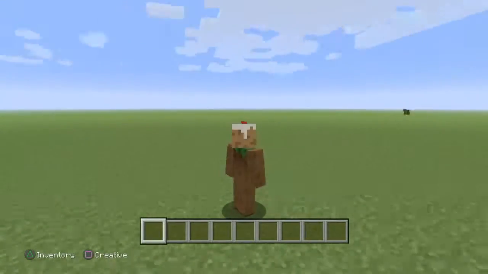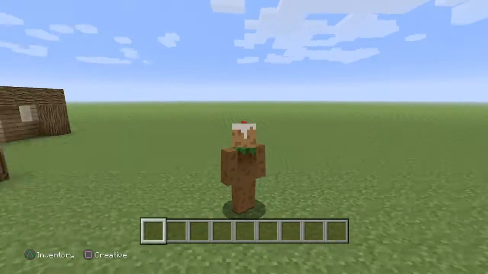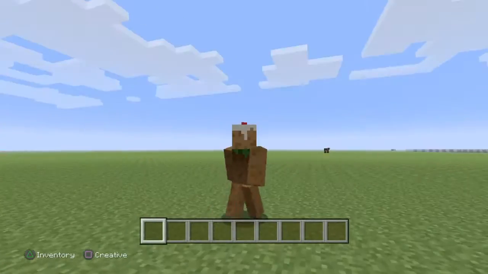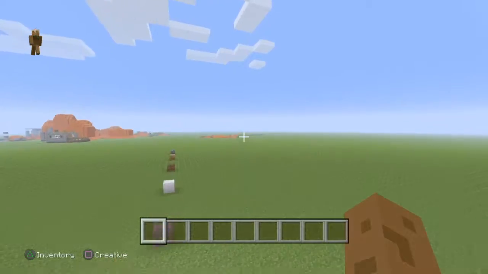Everyone, how's everybody doing? I am back with another build video, and today we are going to be talking about color palette and blocks not to use.